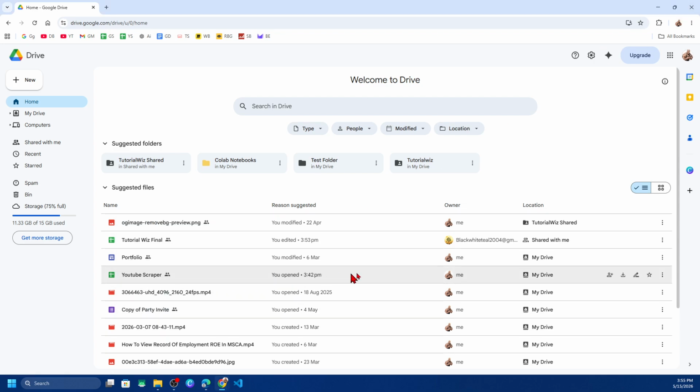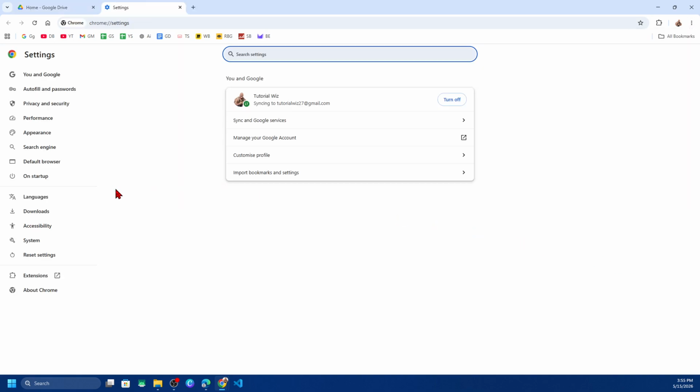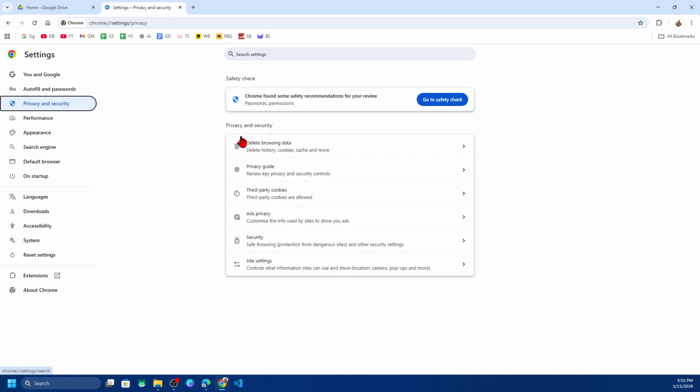Fix number four is to clear Chrome cache and cookies. So we need to get into settings. To do that, click on the three dots, click into settings. Now to the left here, go ahead and click on privacy and security. To the right, we've got the option to delete our history and cookies.